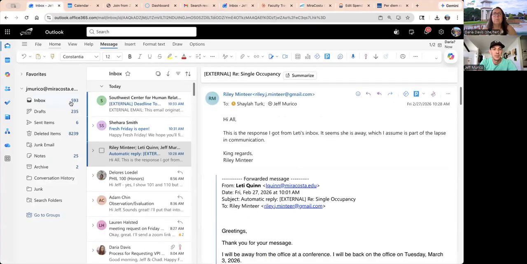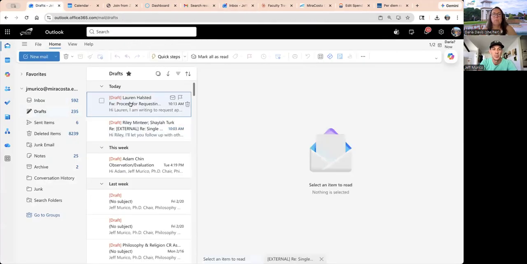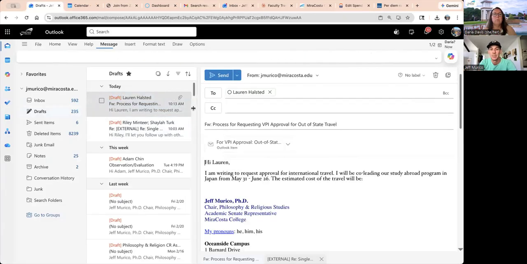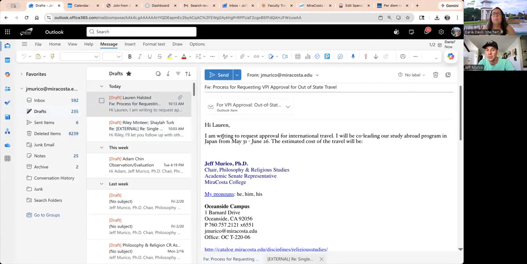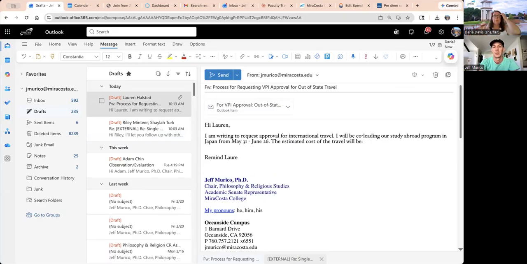I also have, let me just pull this up really quickly here, a draft for Lauren, which is basically saying I'm writing to request approval for international travel. The estimated cost of travel will be, I left that blank because I'll figure that out now. She forwards it to Danae. I don't need to attach Danae and Joanne. She'll forward it to Danae, and I would definitely look at the sample that I sent. Did it break down the costs? I don't know. I'll have to look.